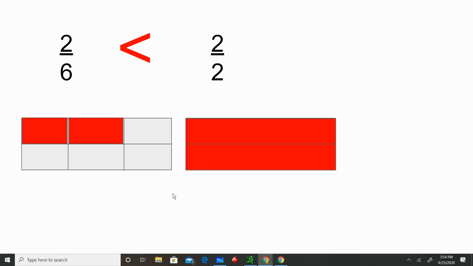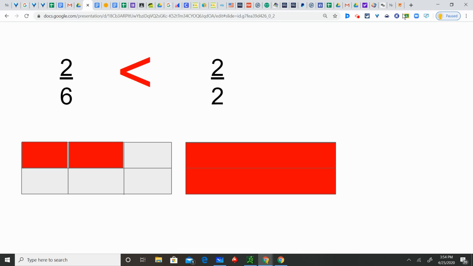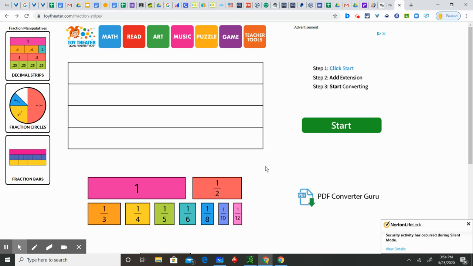Now, I'm going to show you a site that I'm going to have a link for us in our Google Classroom. It's going to bring us to a page that looks like this. This is a great way to practice to get an idea. What I can do here is I can drag my fractions. So let's say I want to take 1/2, and I want to find out if 1/2 is greater than or less than 1/8.